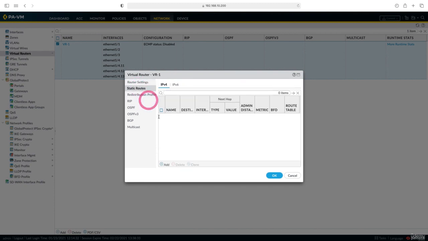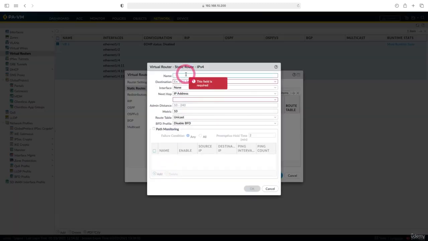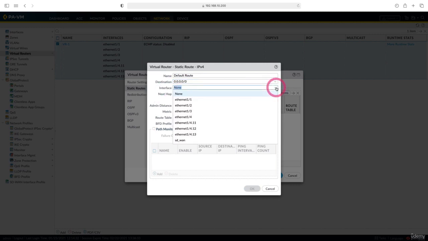We come to Static Route and click Add. Let's write the name here too. Let's call it the default route. Our destination is 0.0.0.0/0. We also specify which interface it will go from here. Our output interface is our WAN interface.